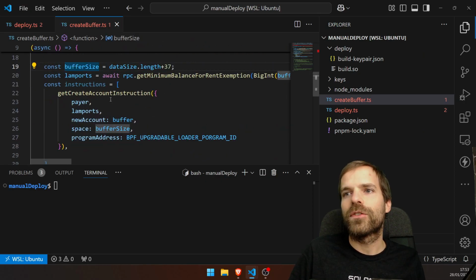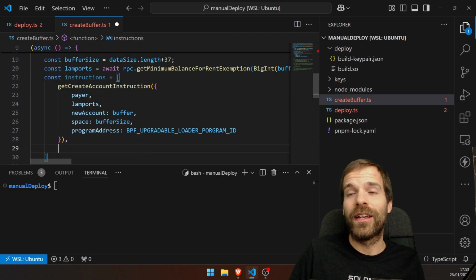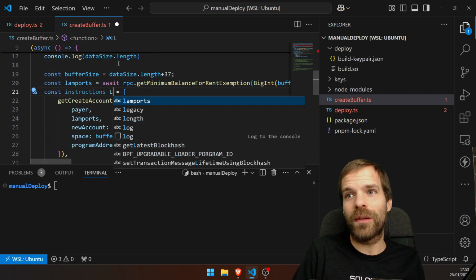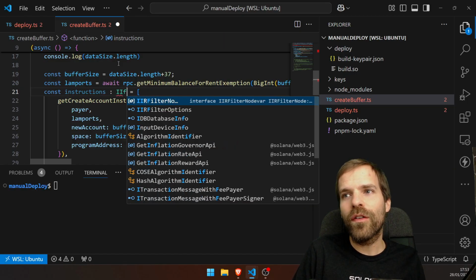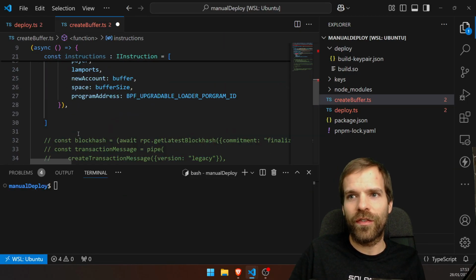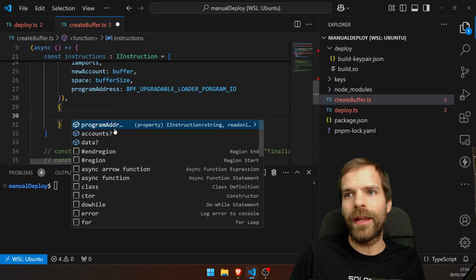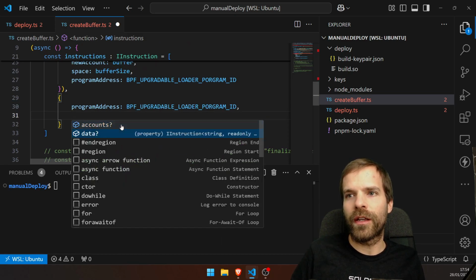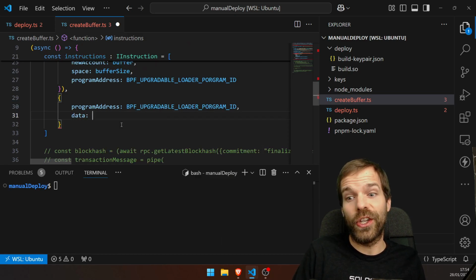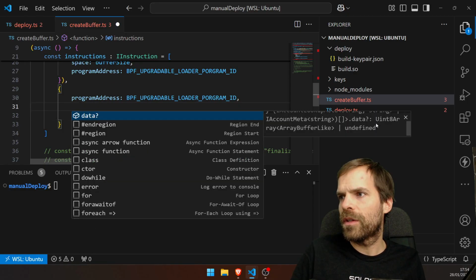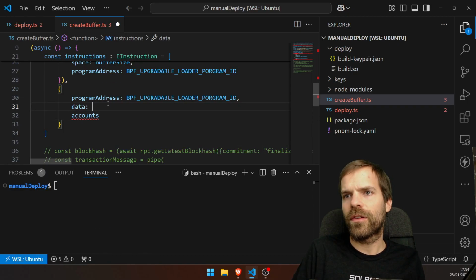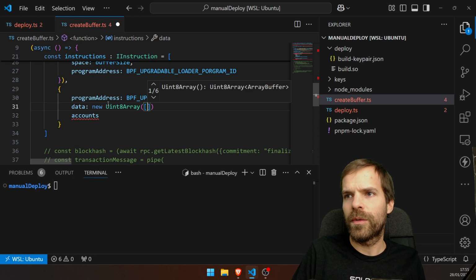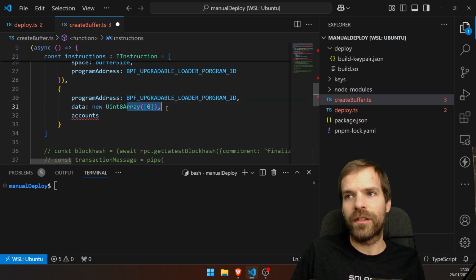So that's the create account, and then we get the instruction for the BPF, but there I don't have the builder, so I'm just gonna tell you, hey, all of those are instruction interface thingies. And here I just manually built this with the following program, the BPF Upgradable Loader, the following data, which is, what do you need? A uint8 array of buffer like. Okay, so a new uint8 array of, we said instruction 0 does the initialize buffer.